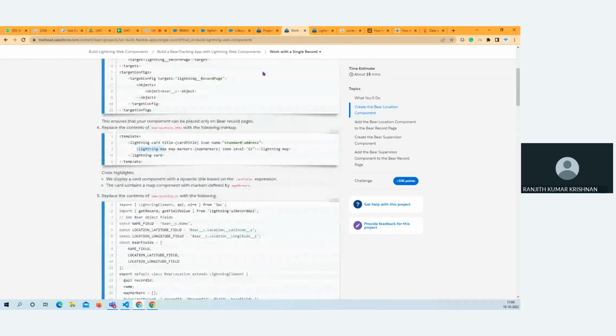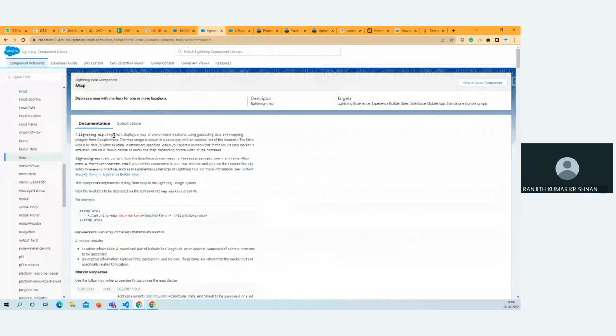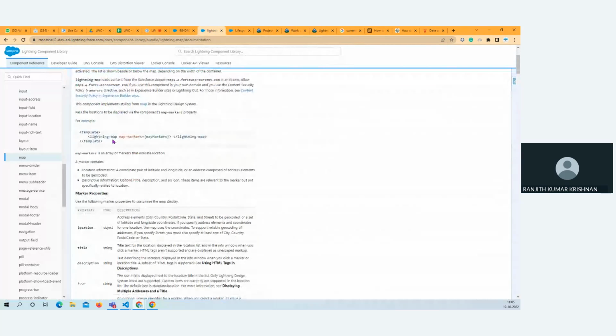There is a tag called lightning-map. This displays the map automatically. This can communicate with Google Maps. You have to pass the required attribute. Lightning-map has an attribute called map-markers. To the map markers, you have to pass the necessary latitude and longitude values in the form of an array, because to calculate any distance or to locate any particular location, you have to pass the latitude and longitude values to this attribute in the form of an array.